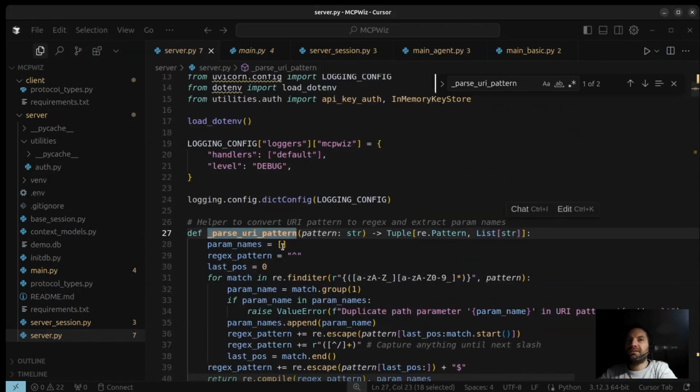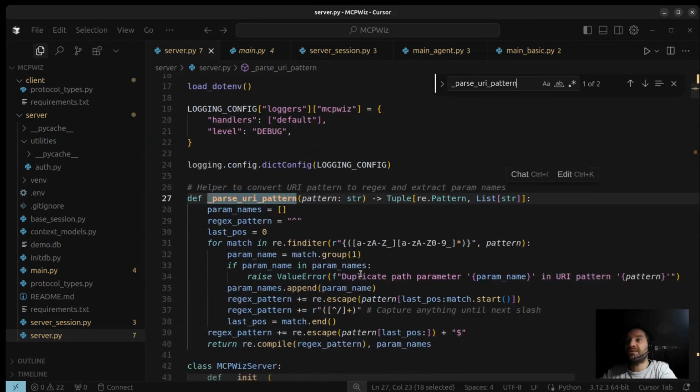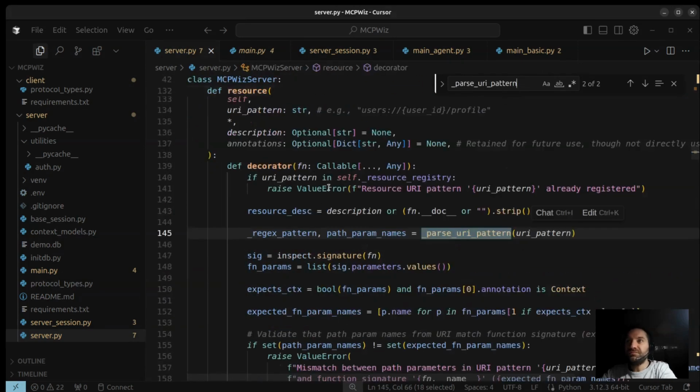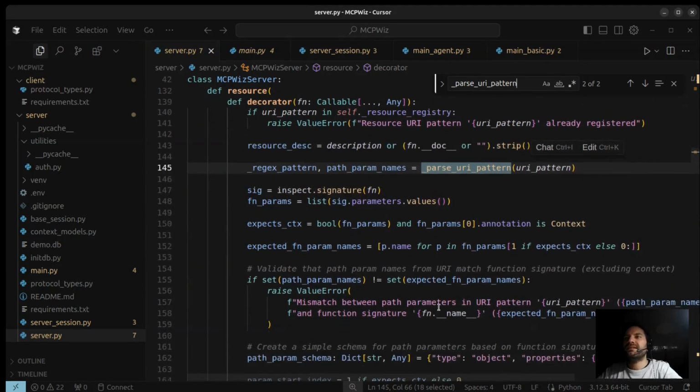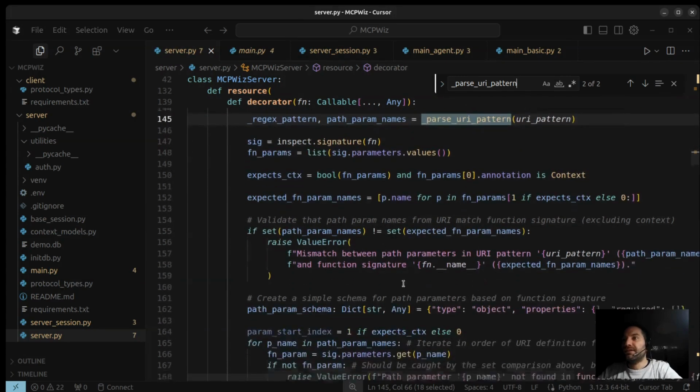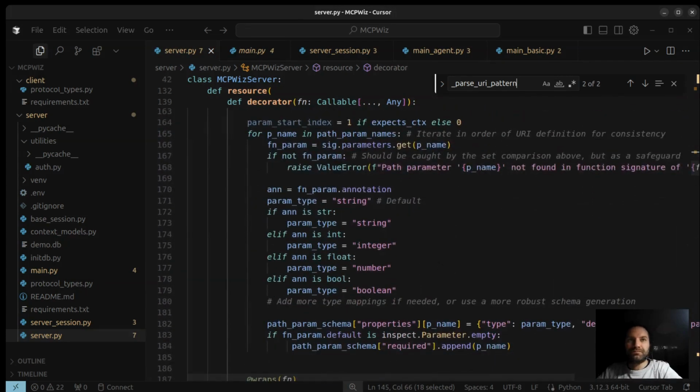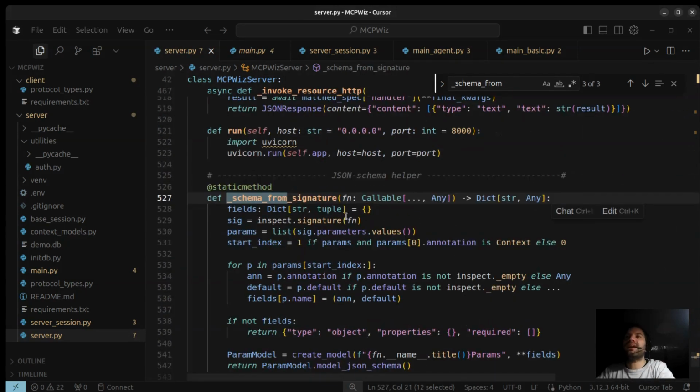The parse URI pattern actually is a helper function that we will touch on. It converts this pattern into a regular expression to match incoming URIs and extract parameter names, okay? And it is applied here in the decorator. It also generates a schema for these path parameters, and the resource handler and its metadata are stored in a resource registry.